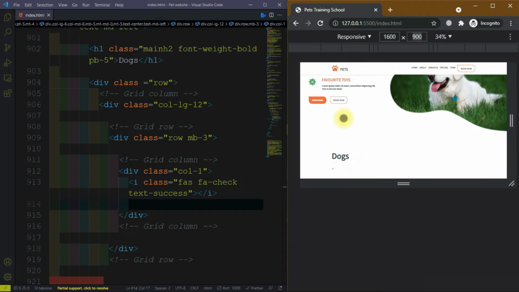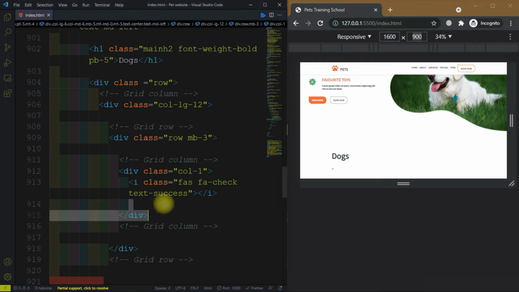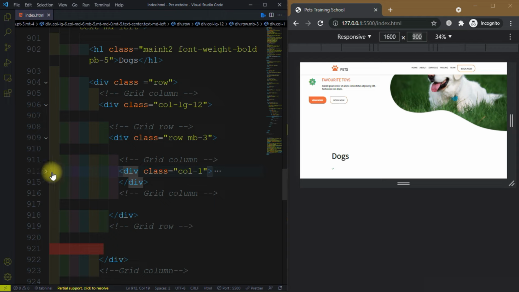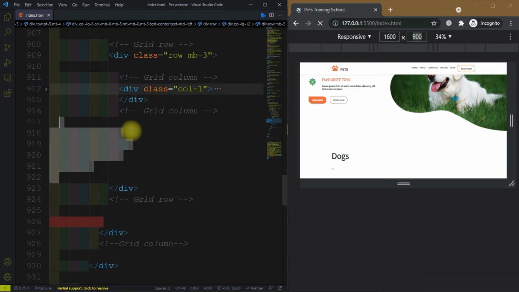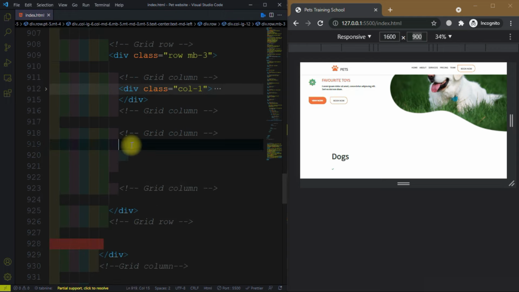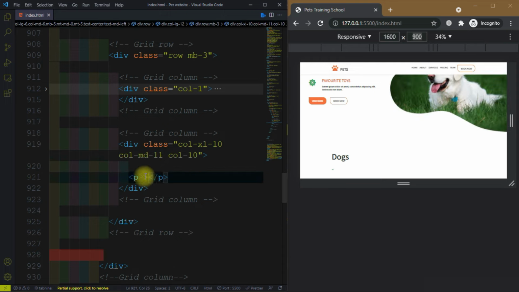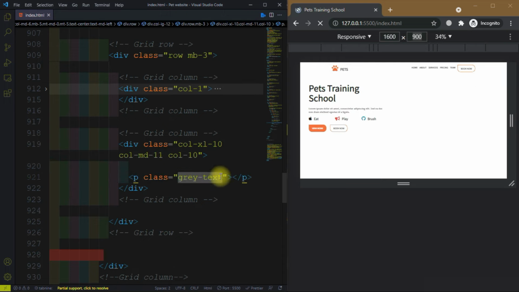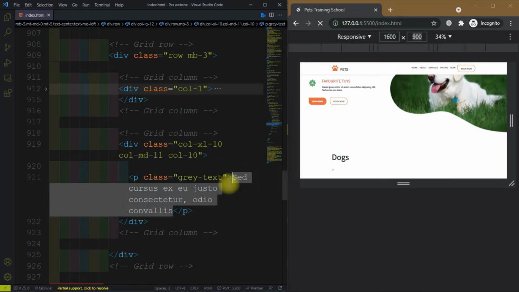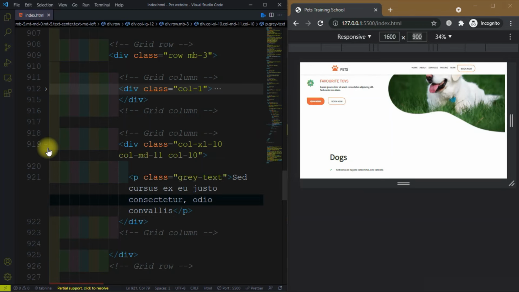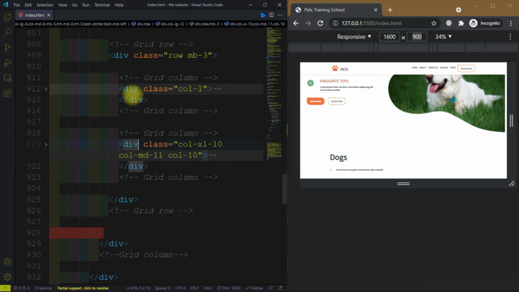So it will look like this now. So then we have this column, and here let's close this and create another div and give it a class equal to col-xl-10 col-md-11, then we have col-10. Then we have a paragraph, card-text. Then we have some dummy text here. So this column and here, and this column and here, and it is inside the row.